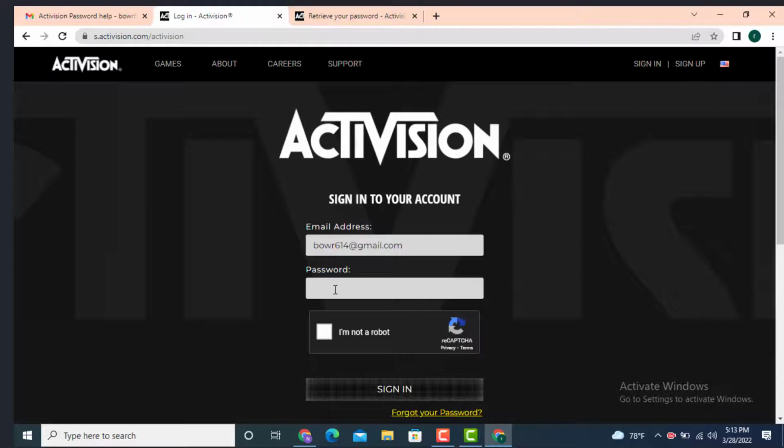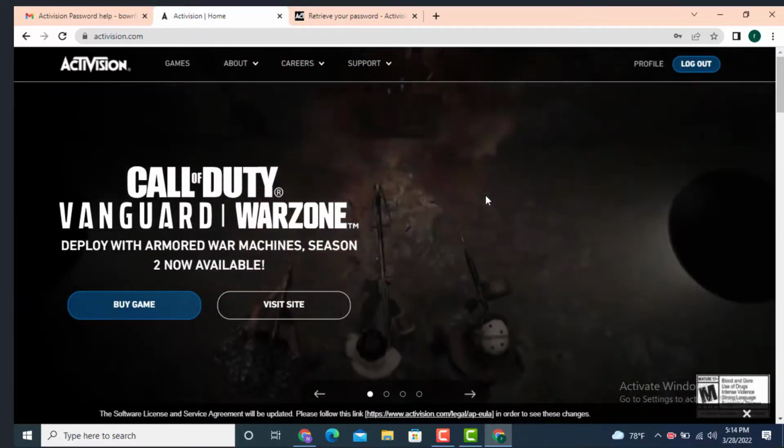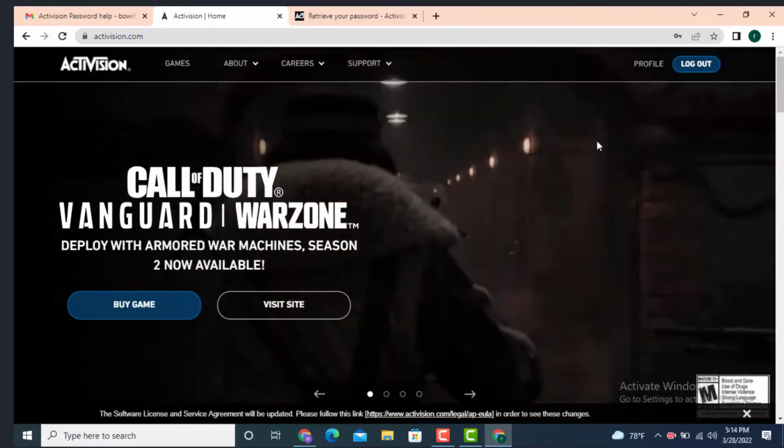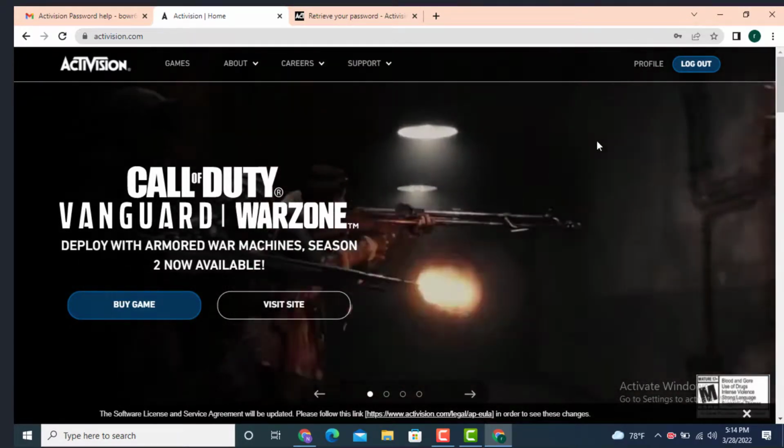So enter the new password that you created recently, and also don't forget to tap on I am not a robot and tap on sign in. So as you can see that my account is recovered, and on top there is my profile. So this is how you can recover your Activision ID on your device.